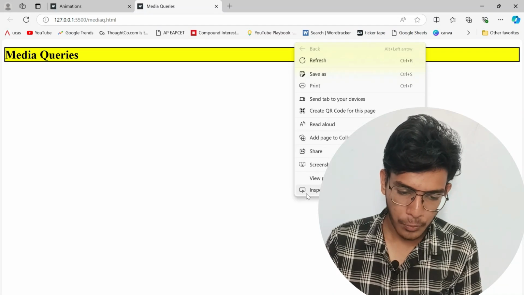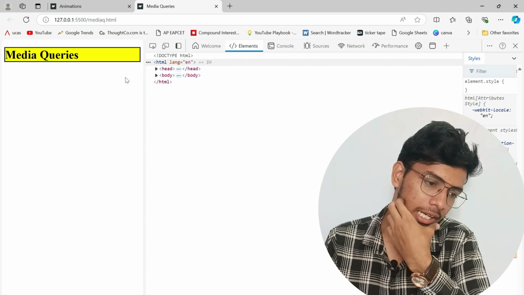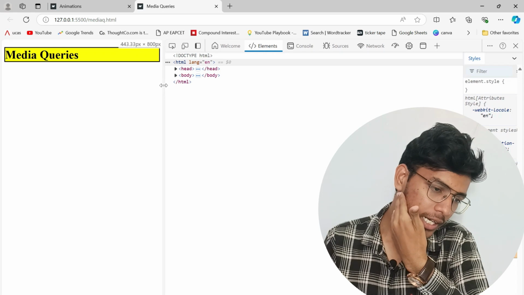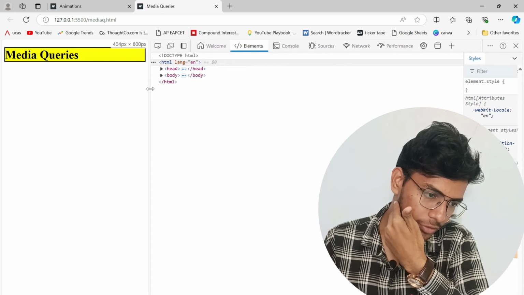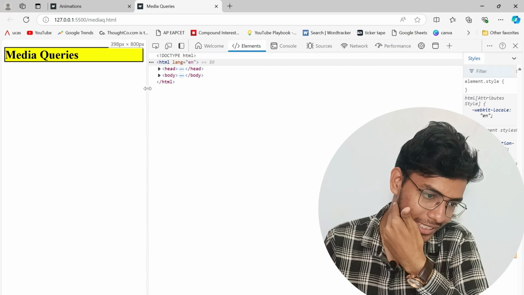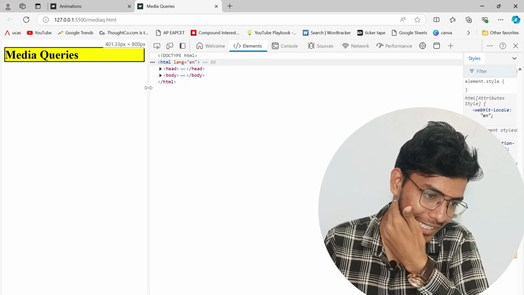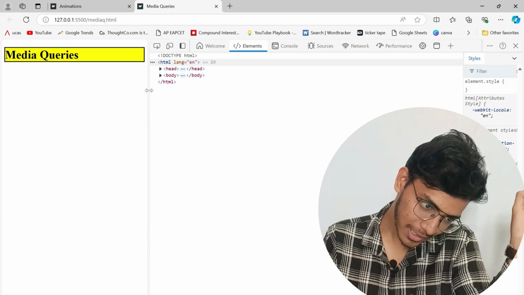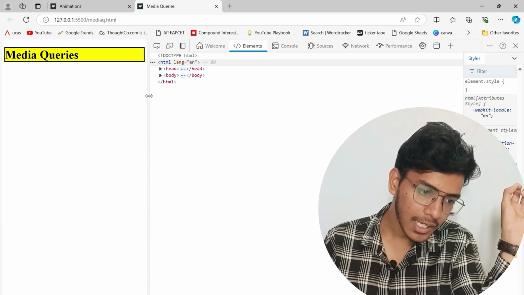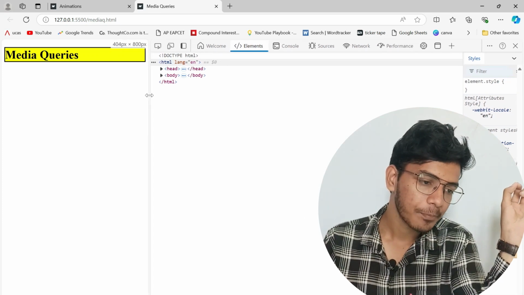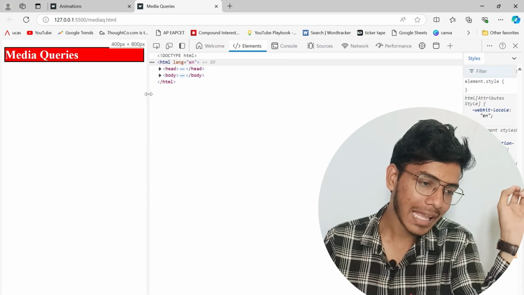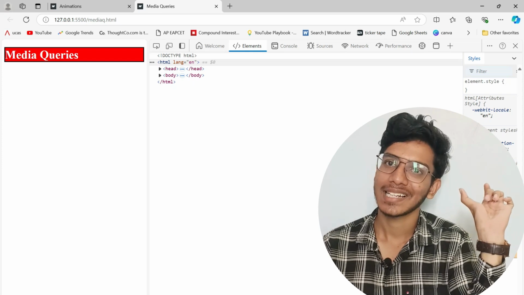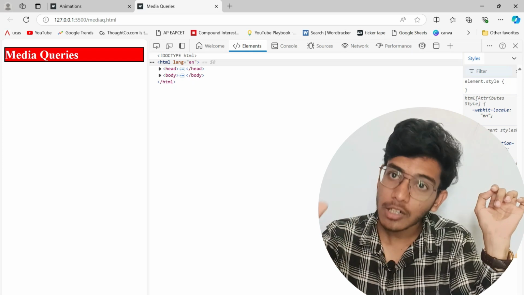But when I change the width of the screen, is my width now 400 pixel? No, exactly 400 pixel. At exactly 400 pixel, this will happen. Not a single pixel above or below, exactly at 400 pixel, my media query will get applied. You can see this blinking is happening. Yes, exactly at 400 pixel, the background color is changing and the foreground color is changing. Like this, we can apply media queries.